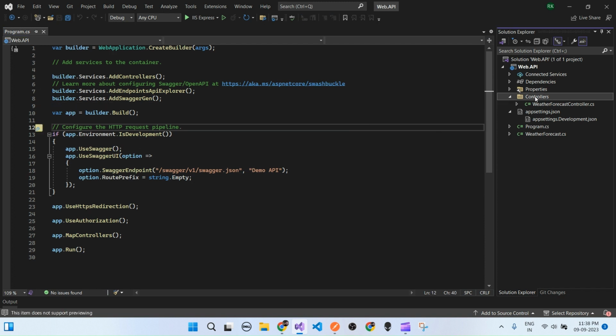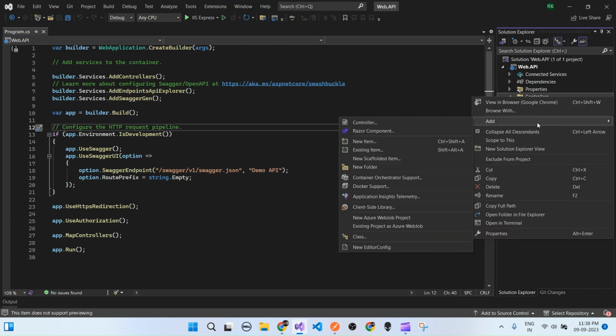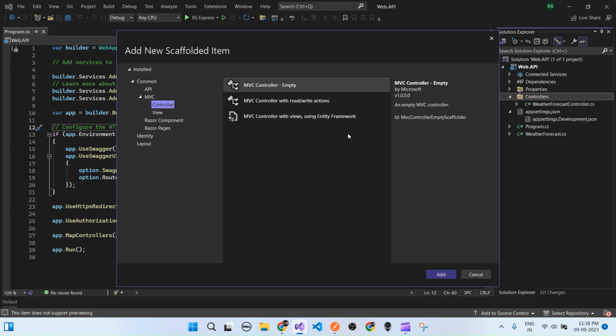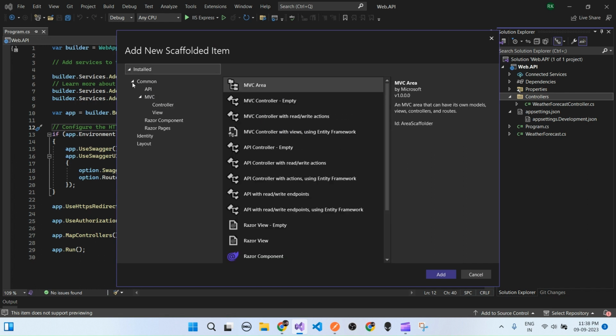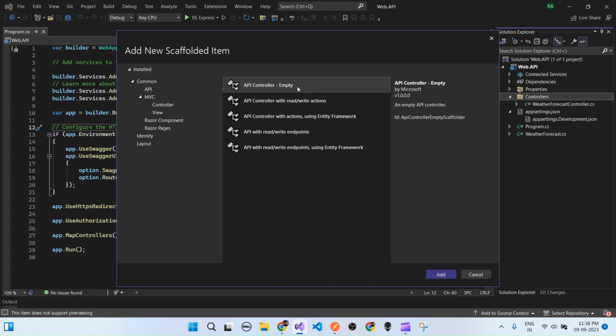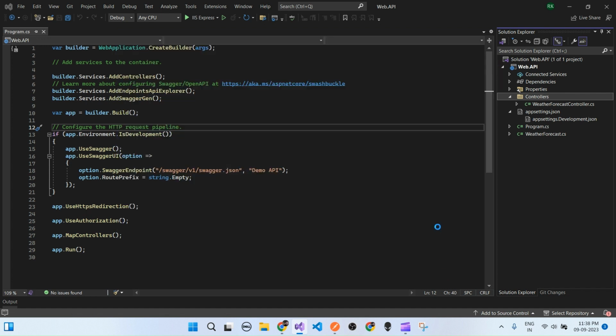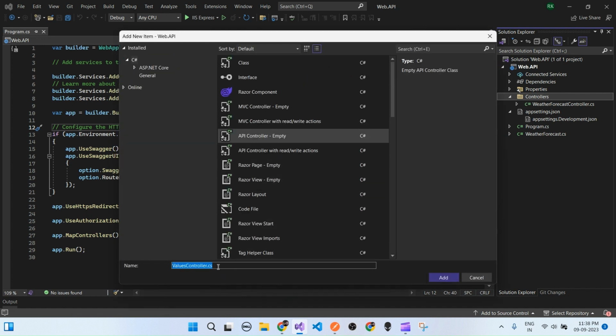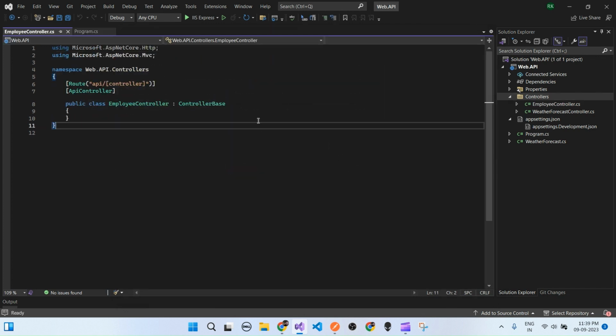We click onto the controller. This is a new API, a very simple API. We click onto Controllers and go to the API section, like Installed, Common, then API. We select the empty API and click onto the Add button. Now we add a name like Employee Controller, and click onto the Add button.